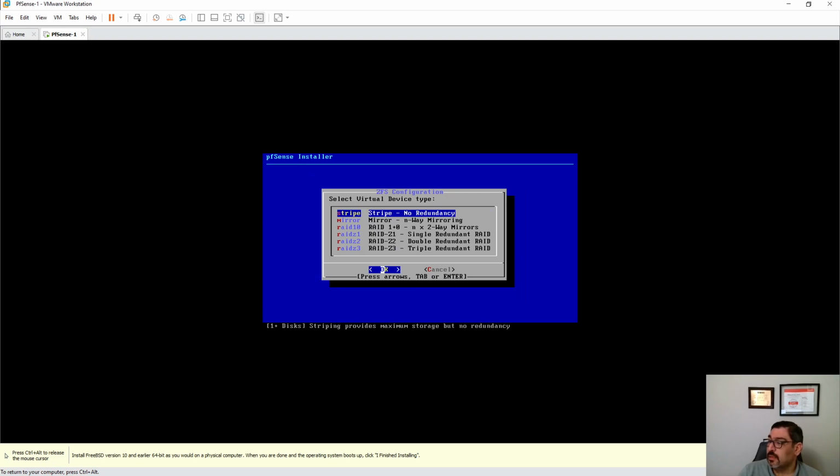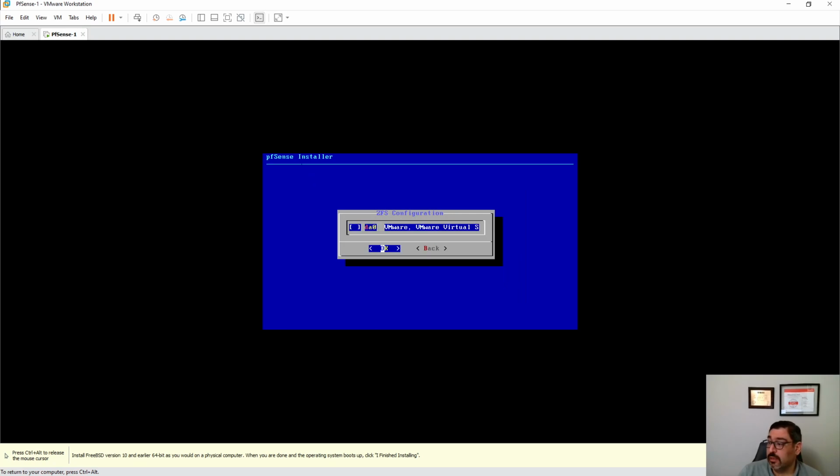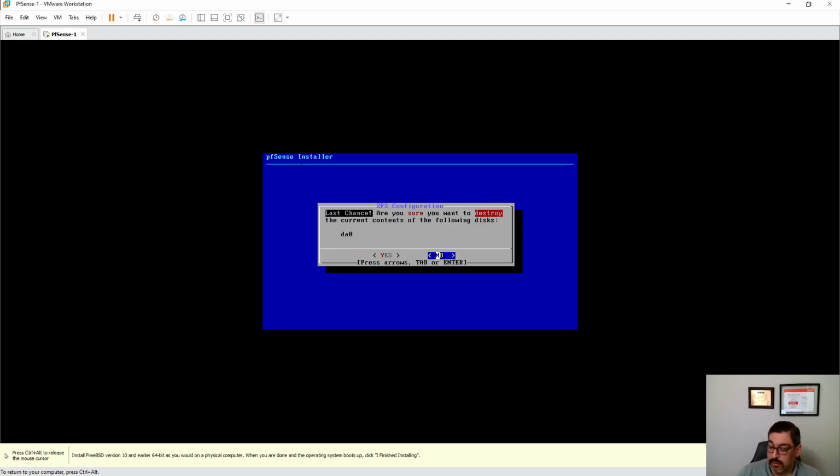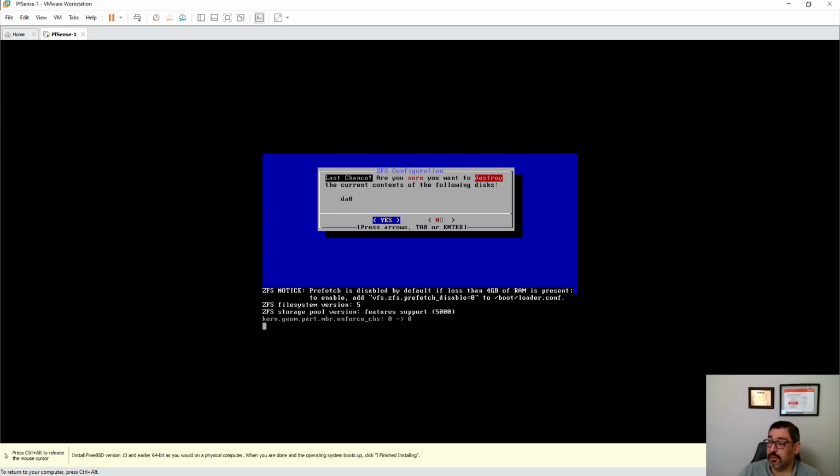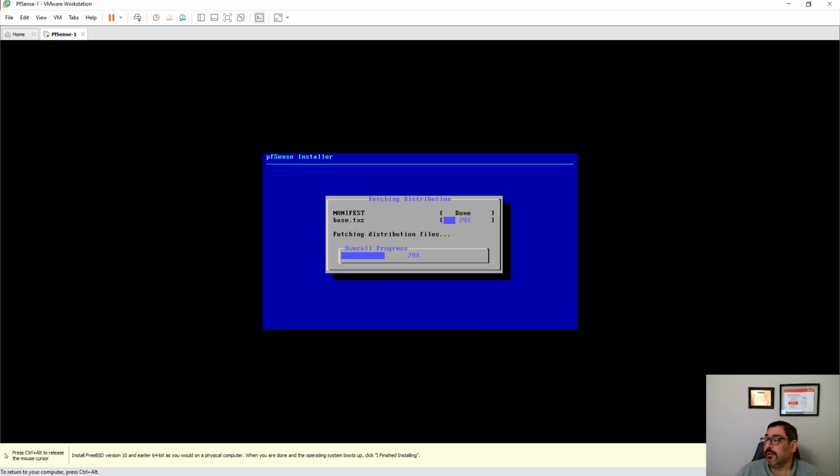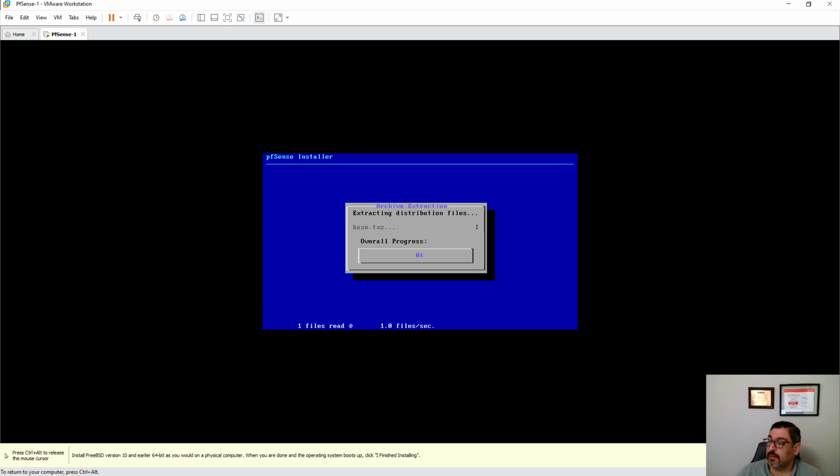And yes, no redundancy. I'm not using any RAID technology now. Now you can just press space to mark which drive you want to use and then enter. Are you sure? I'm gonna use the left arrow and yes, I am sure. It's gonna take a moment.